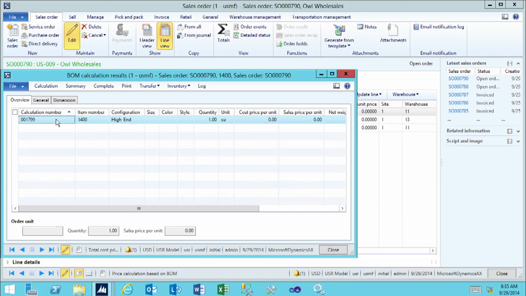If you want to apply the new cost price that's calculated for an item, you can use the Transfer button and then select To Order. This will copy the cost price that was calculated, and you can see in this screen, to the lines of the order. But because this calculation came up with a cost price of 0 because the items are missing the cost price, I don't want to do that. So I'll close the window.